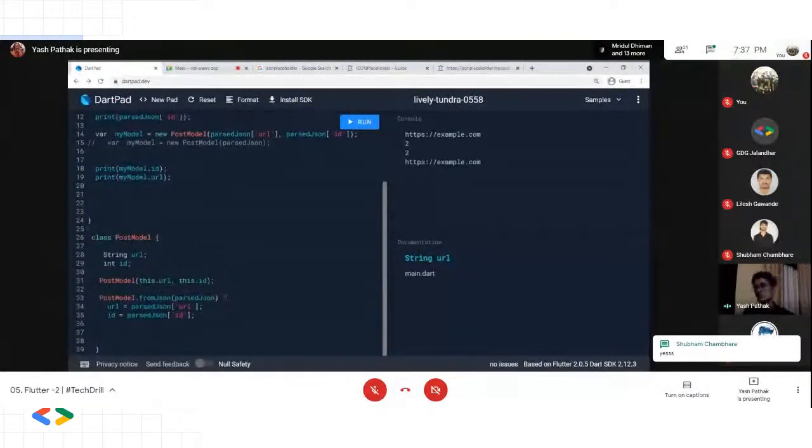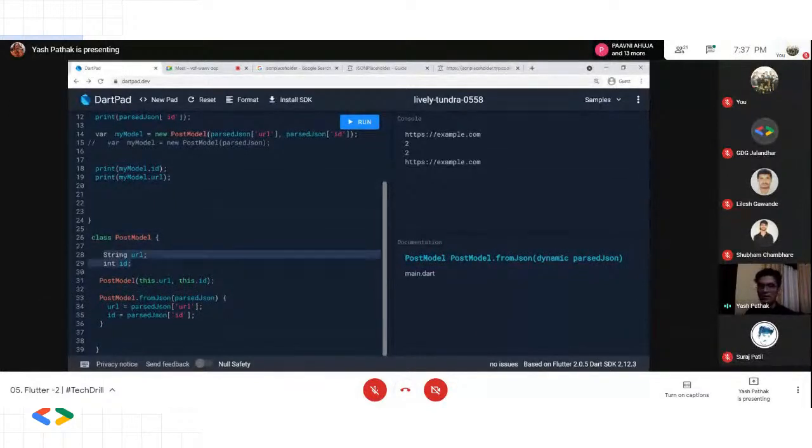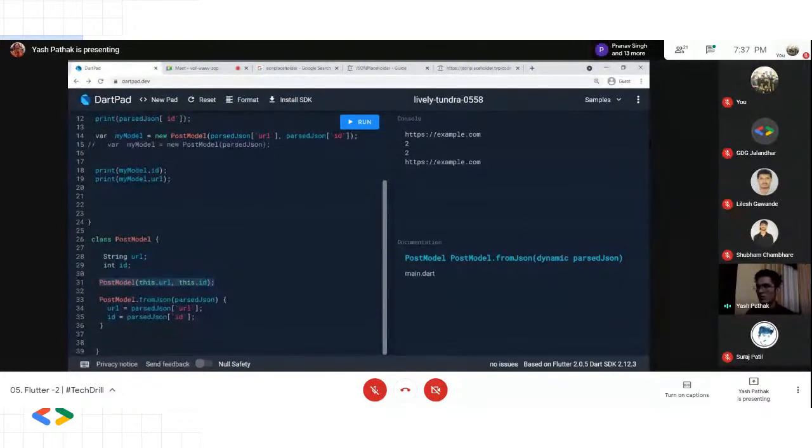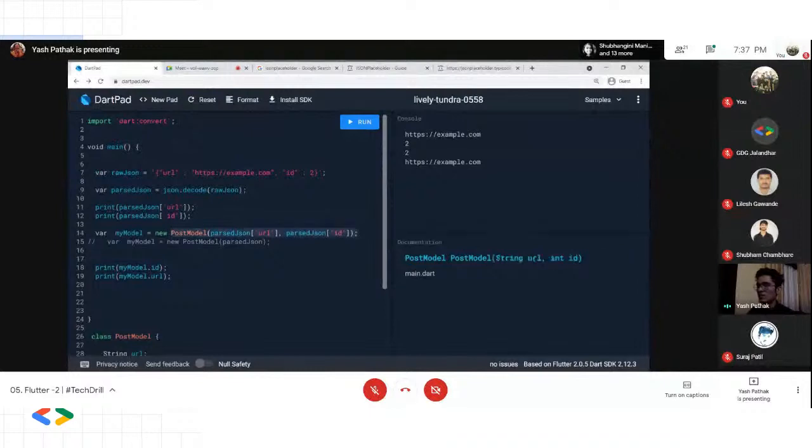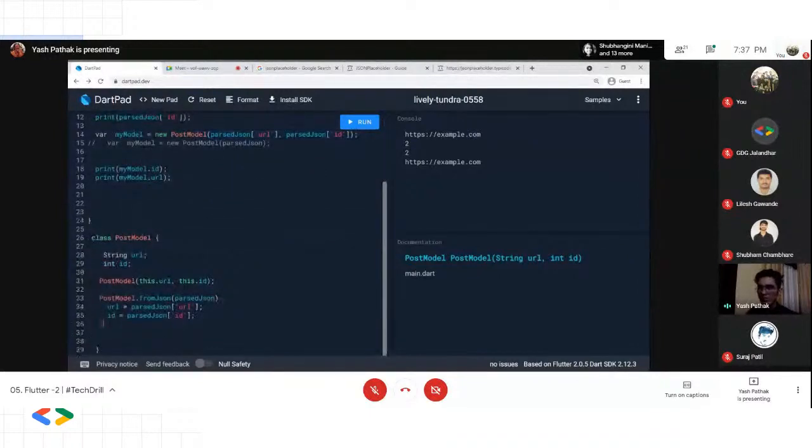Okay, good. So I created this post model class and then I assigned the properties to it. I have two properties: one is URL, second is ID. And I created the constructor, which allows me to create a new instance like this. Also, I added one more method called from JSON, which gives me the functionality and independence to pass the entire JSON object. So now I have two ways, and both ways are very helpful for me.